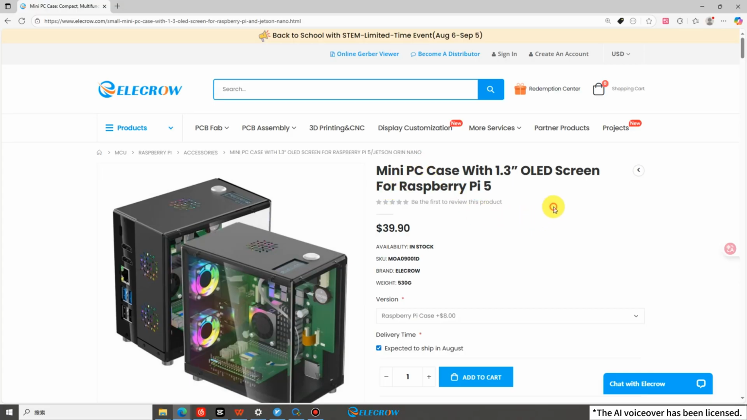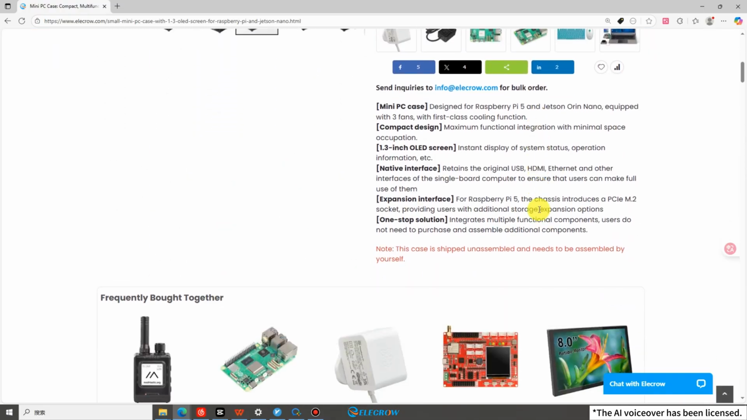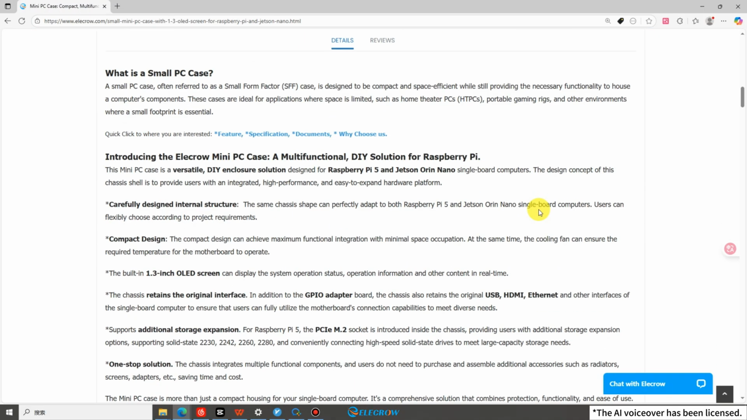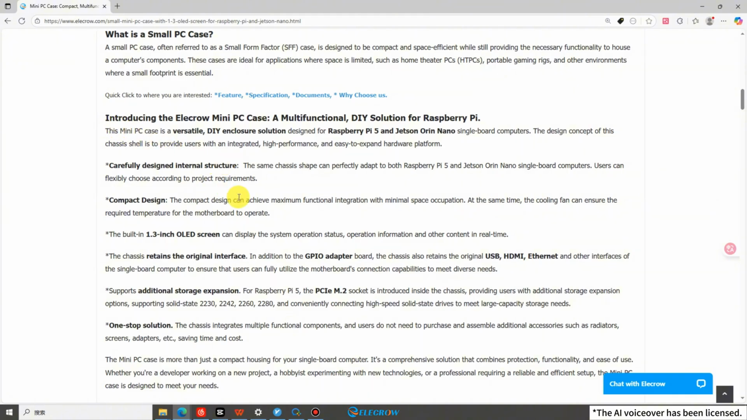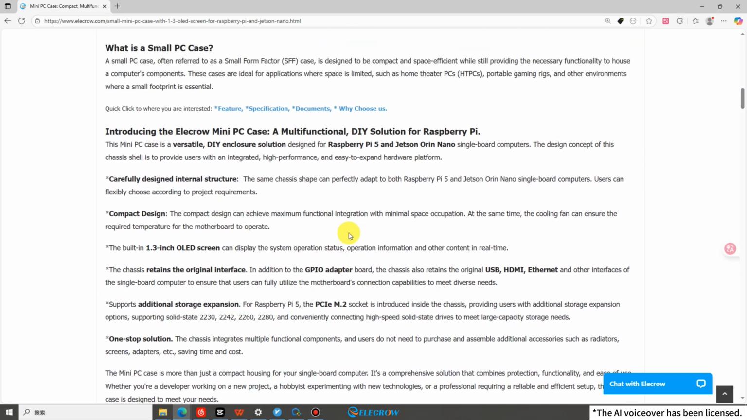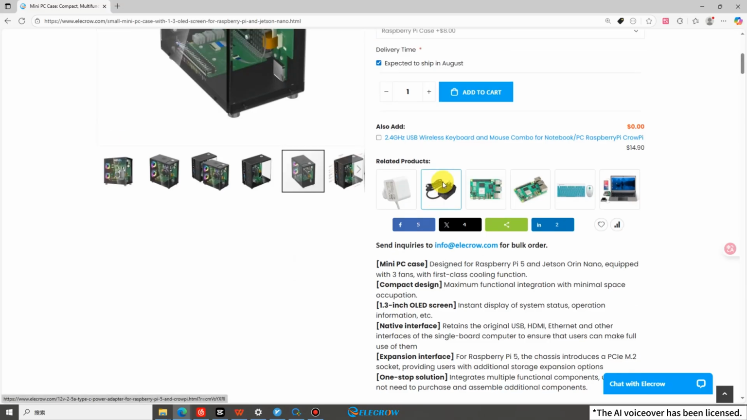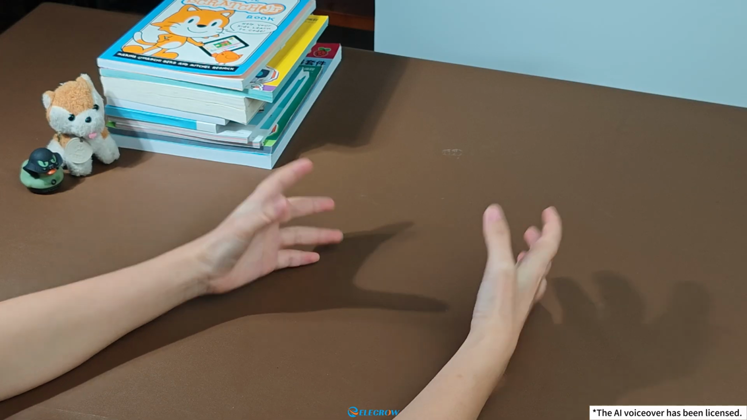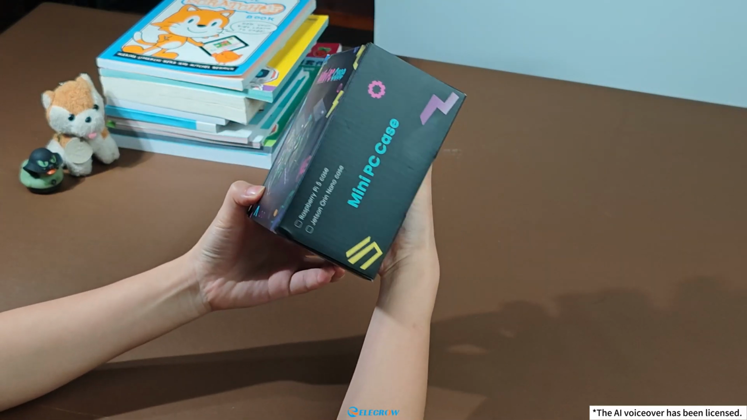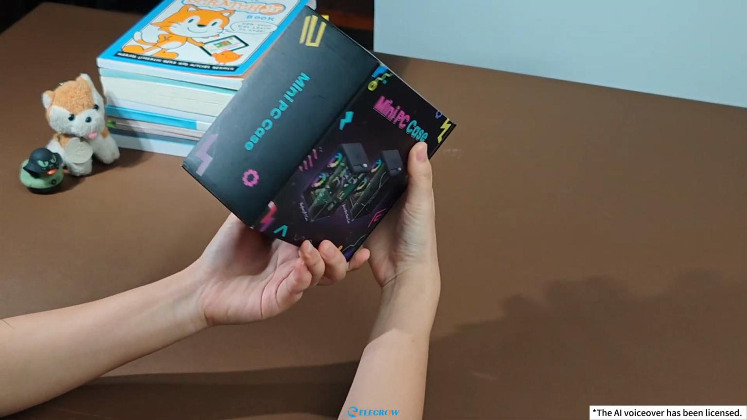At this point, Alan discovered that there was a mini PC case on the Elecrow official website that was equipped with Raspberry Pi for use. Alan planned to purchase this mini case to solve any problems during use. Quickly, our mini PC case has arrived and its appearance is very attractive.